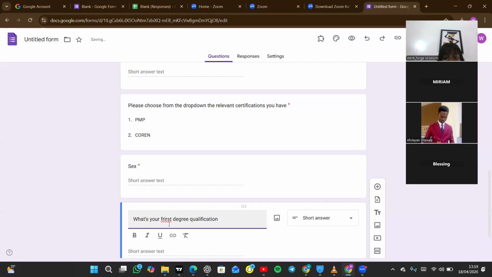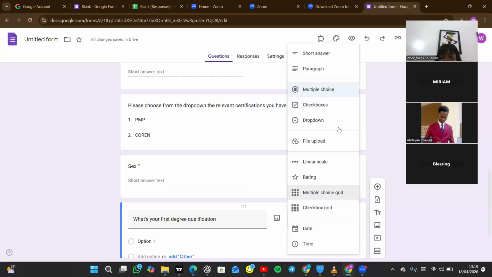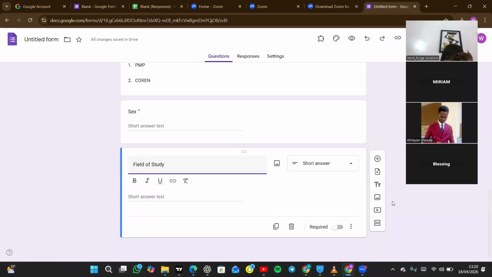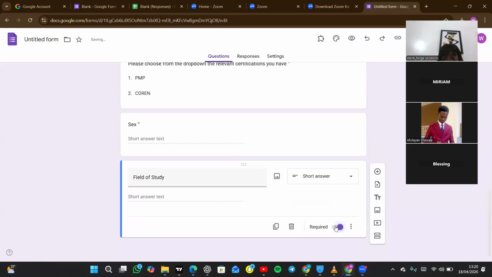What other way can we put it? I want it to be as direct as possible so they understand what we want from them. What other way can we put it? Okay. So we're using field of study, like you said. All right. So required.